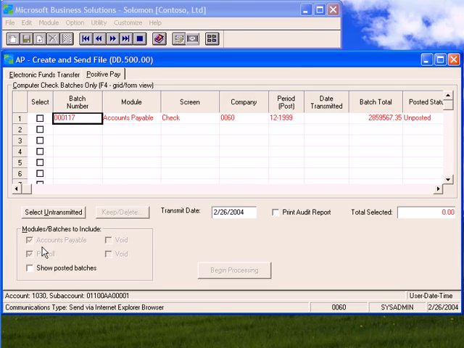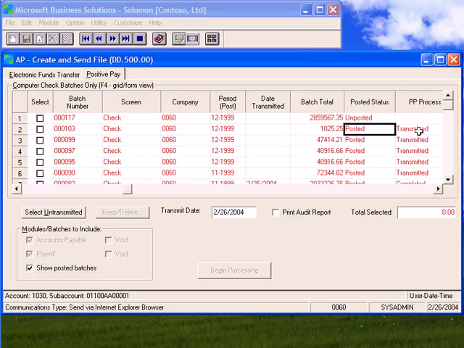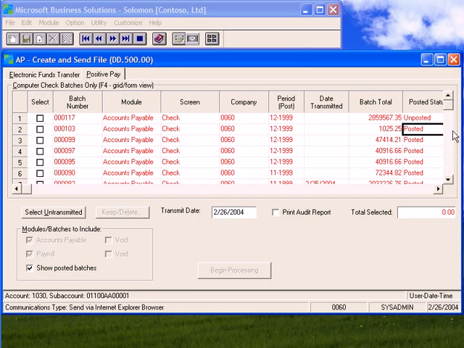We have it set up that we're looking at both AP batches and payroll batches. You can do one or the other or both. Also, let's take a look. We've got a lot more batches, some that were posted to the general ledger. Normally you would transmit only unposted batches, but you can go and look at posted batches. And you can see different batch statuses.